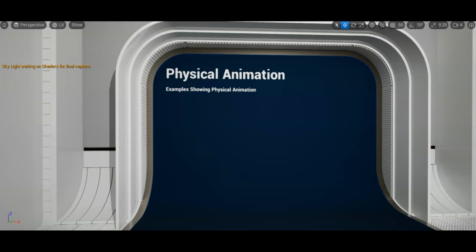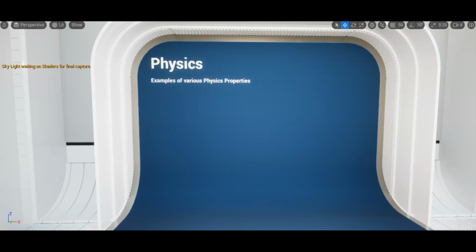Physical animation. Examples showing physical animation. Physics. Example of various physics properties.